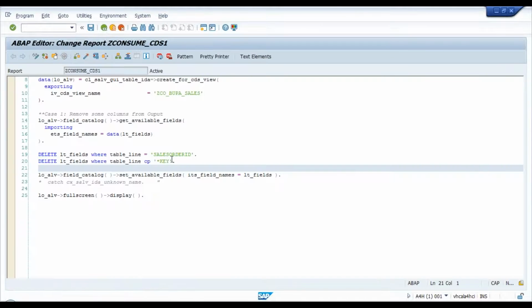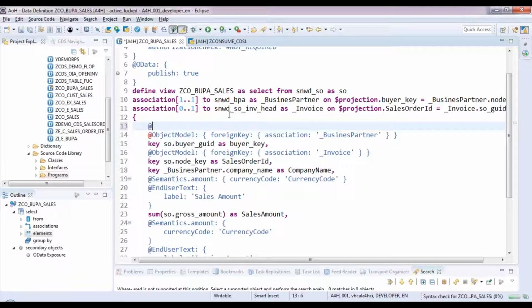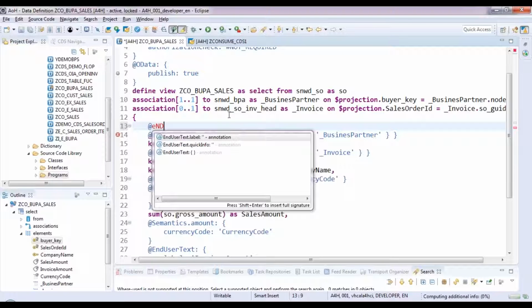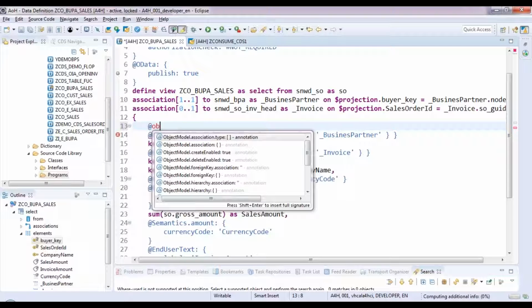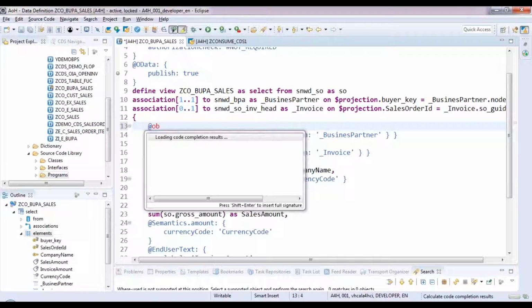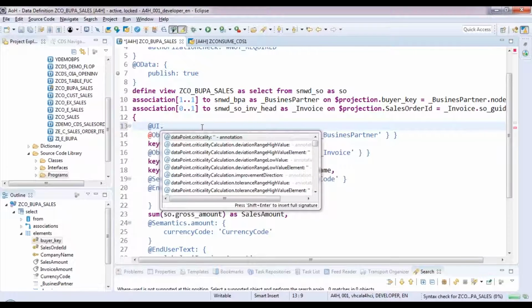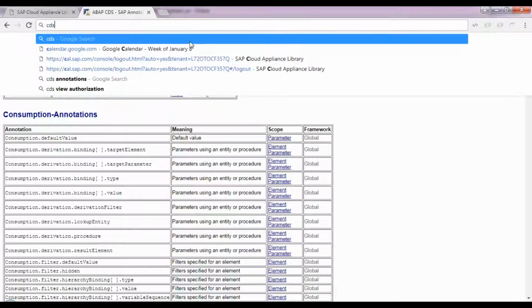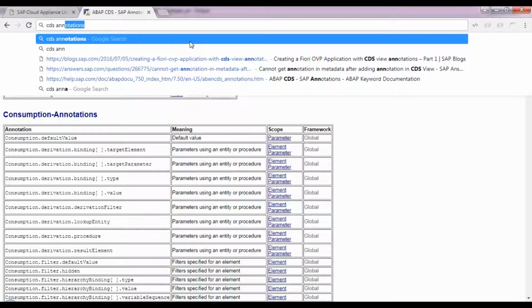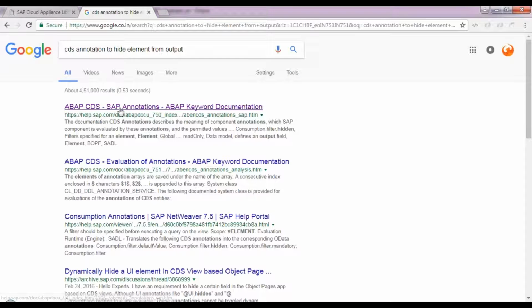There has to be a possibility to also remove or hide the field from the output using annotations. So let's try this. If this is possible, at the rate of end user or hide object model. I'm not sure. So there has to be some annotation. UI annotations dot element. Maybe we can just do a Google for the CDS annotation to hide element from output. There has to be a possibility, and let's quickly check.